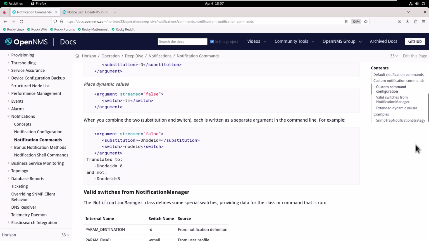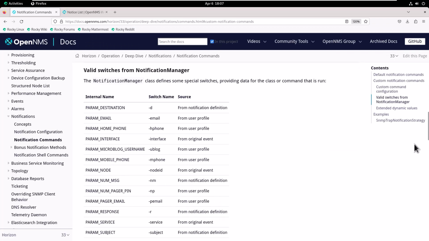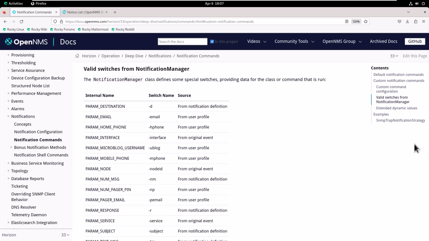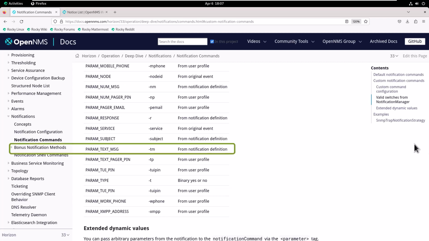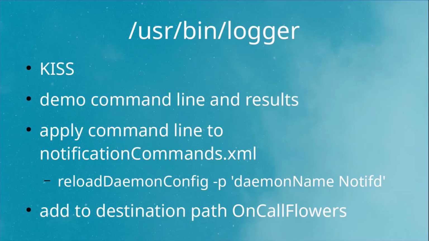The custom command configuration is documented in the operations documentation under Deep Dive, Notifications, Notification Commands. Scroll down the page a bit to find the section titled Valid Switches from Notification Manager. The key switch is -tm, which is the text message from the notification definition. First, keep it simple. This is a demo of the use of the external command, but it is not a demo of the full use of external commands.